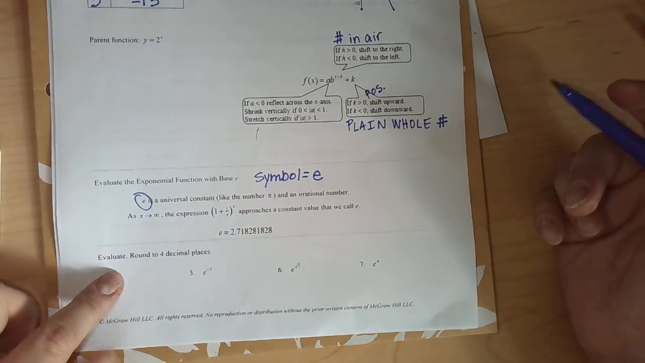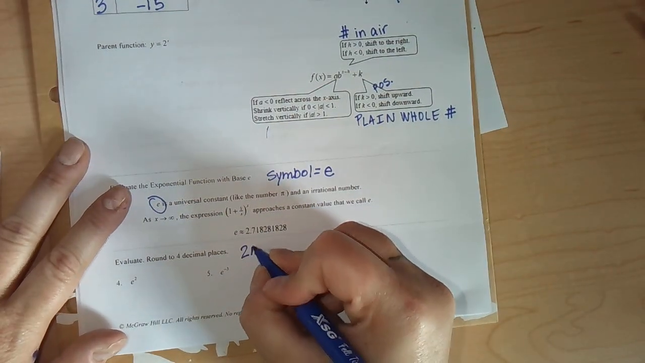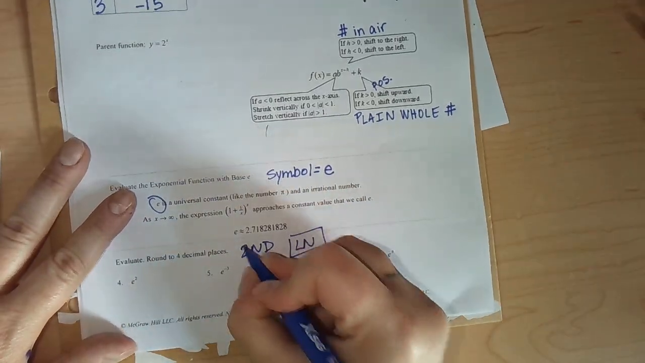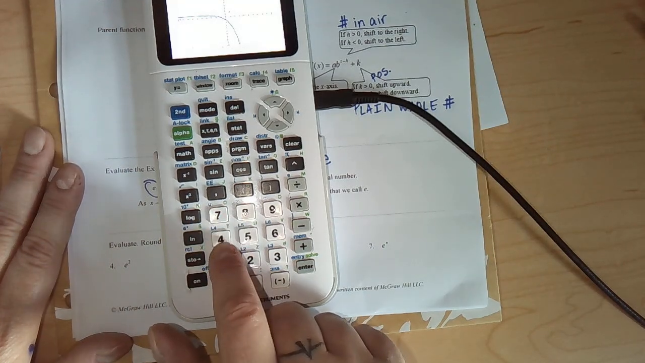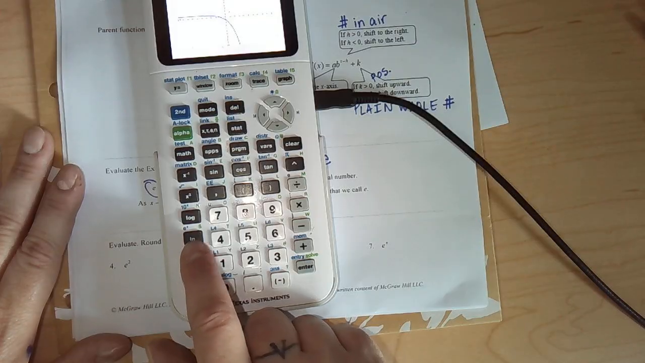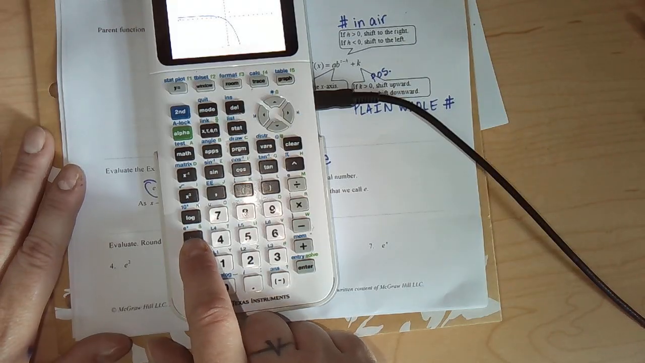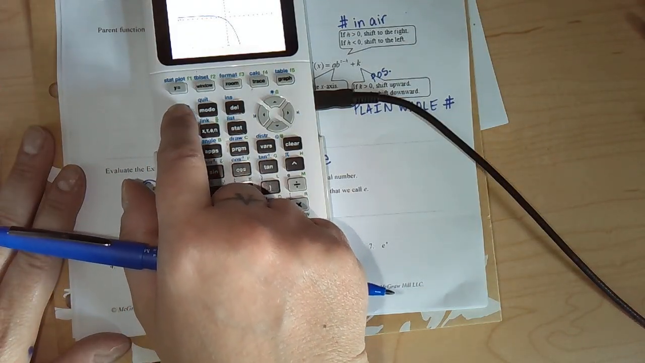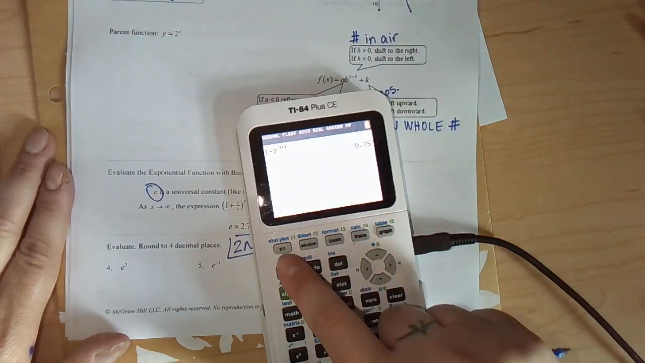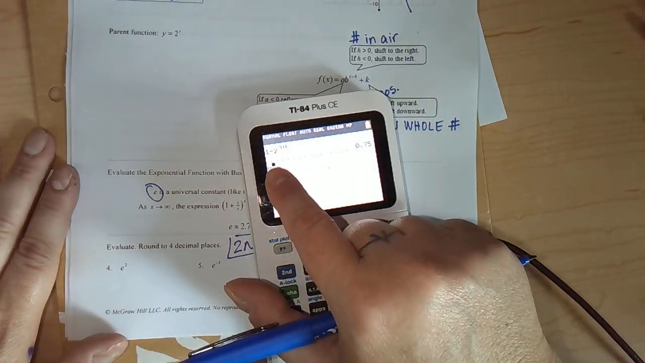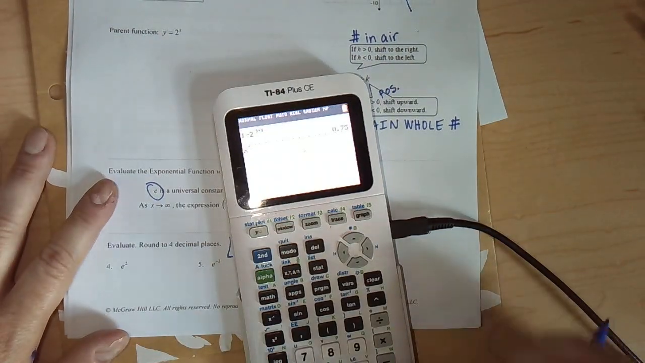Okay, so first it says evaluate, round to 4 decimal places. Well, to get this e in the calculator, we're going to press second LN. First look for your number 4, and right next to it, it says LN. Above it, in blue, you see e to the x. So we're going to press the blue button at the very top left that says second, and then type that LN. So let's see what happens. I'm going to press second LN. And oh my goodness, an e popped up. I think there's a couple of different ways you could do it, but that will for sure work.